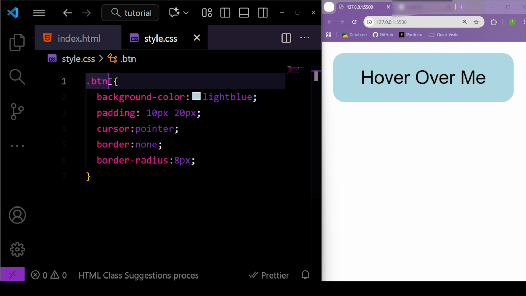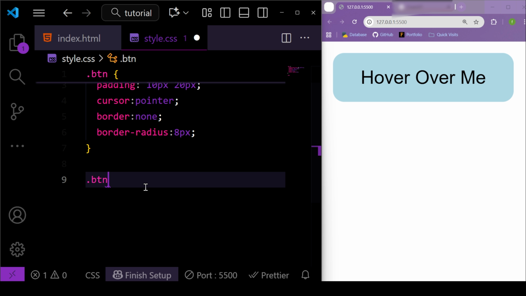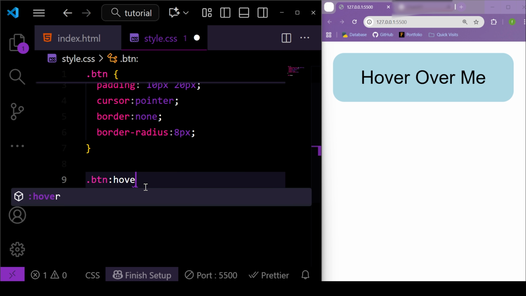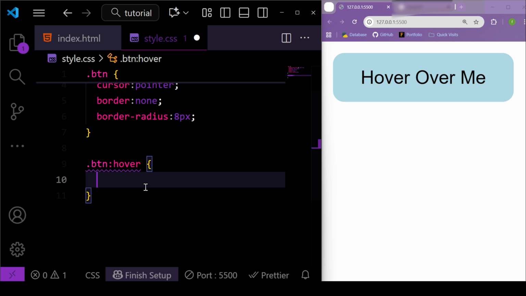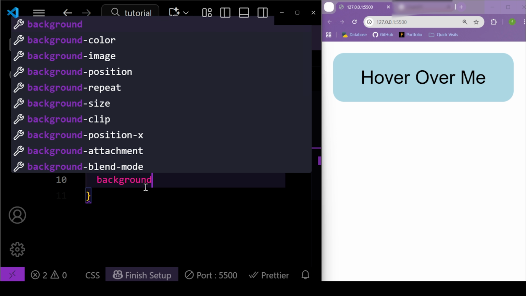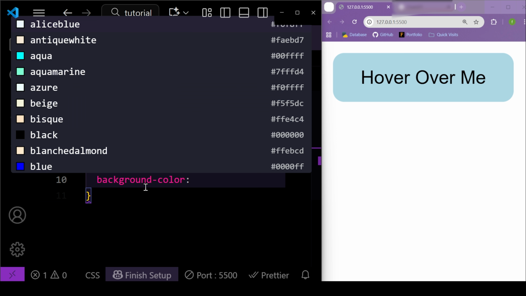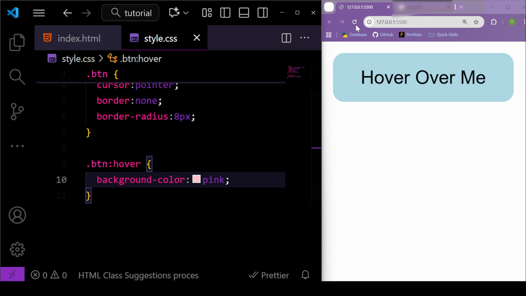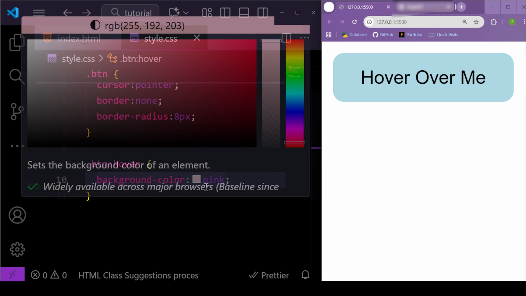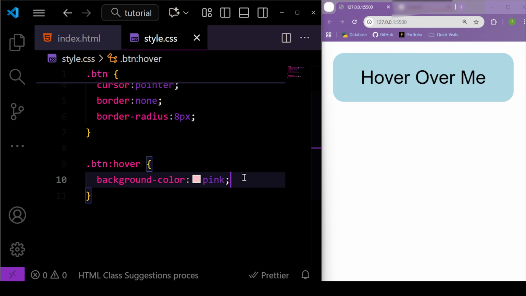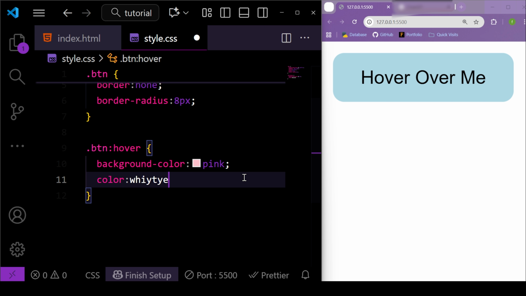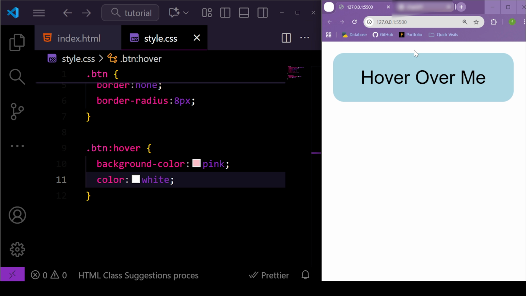So simply select this class name, that is btn, then a colon, then the pseudo class, that is hover. So let's say upon hovering you want some other color, right? Let's say pink. Now see, upon hovering the color will change. Or let's say you also want the text color to be white instead of this black upon hovering. See, upon hovering the color and the text are also getting changed.